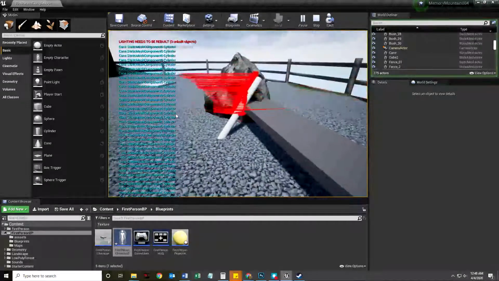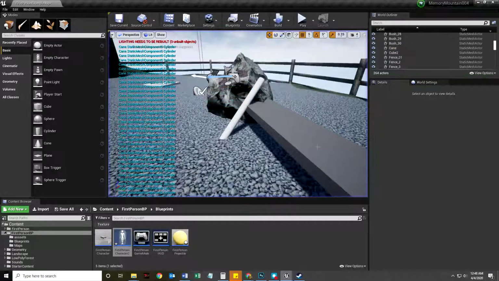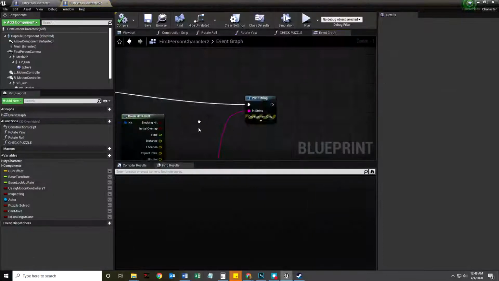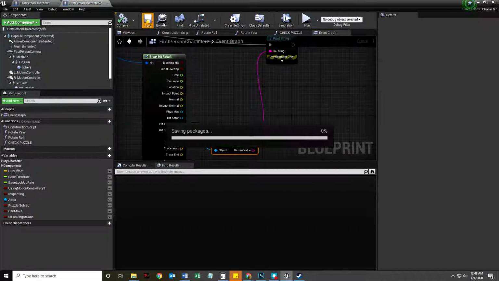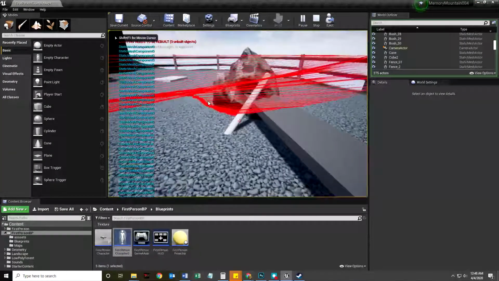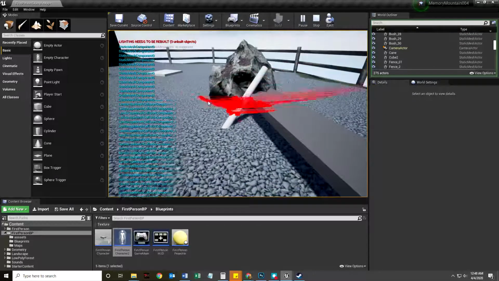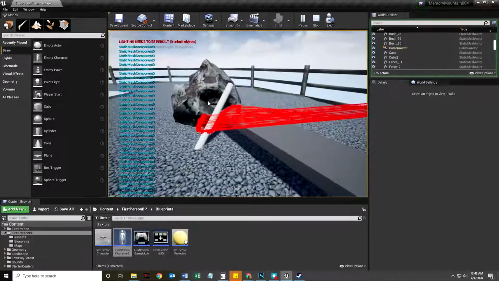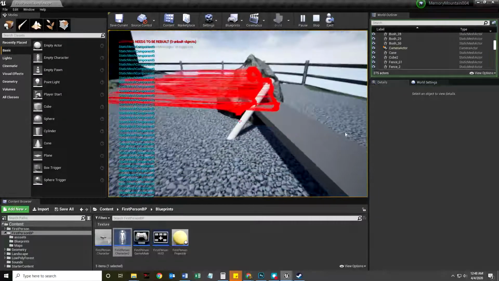Darn. Static mesh component cylinder. Nope. Maybe it was supposed to be its object name. I totally thought that was going to work, and it's not working. Alright, hold on.